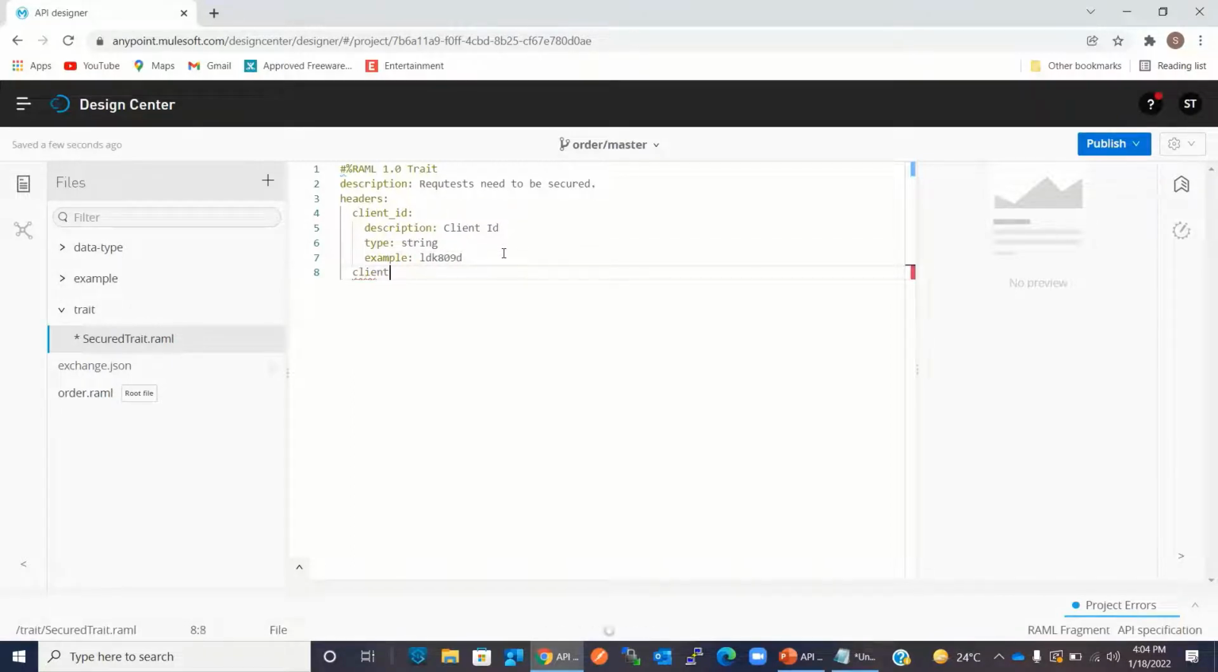Now I will define client secret header. Description, client secret, type string, example. We can give some sample data. So we have defined the thread.